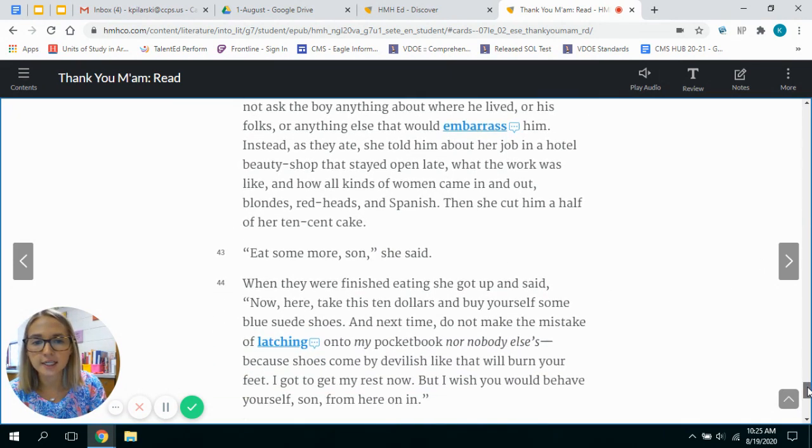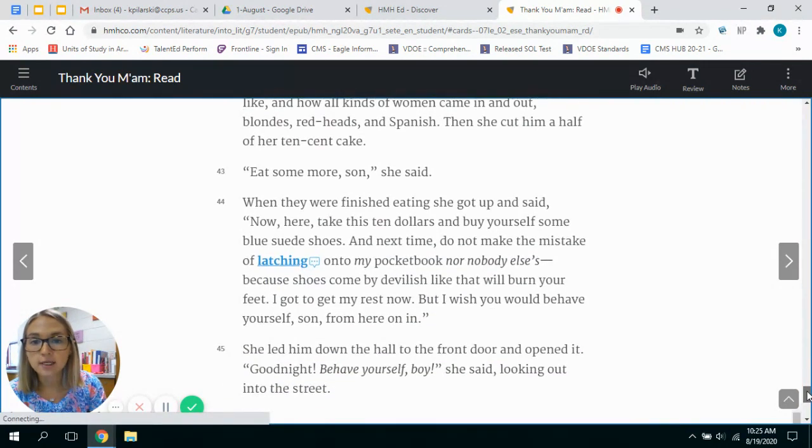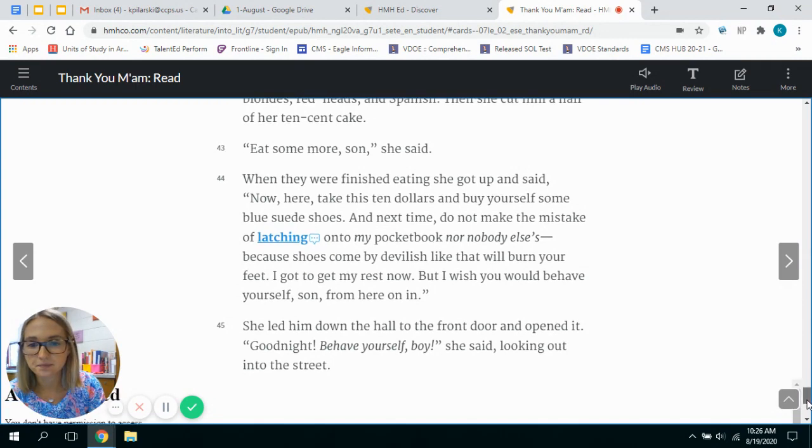When they were finished eating, she got up and said, now, here, take this $10 and buy yourself some blue suede shoes. And next time, do not make the mistake of latching onto my pocketbook, nor nobody else's, because shoes come by the devilish like that will burn your feet. I got to get some rest now, but I wish you would behave yourself, son, from here on in. She led him down the hall to the front door and opened it. Good night. Behave yourself, boy, she said, looking out into the street.